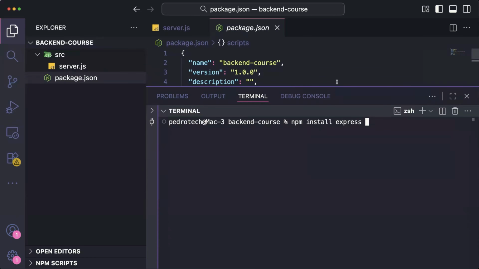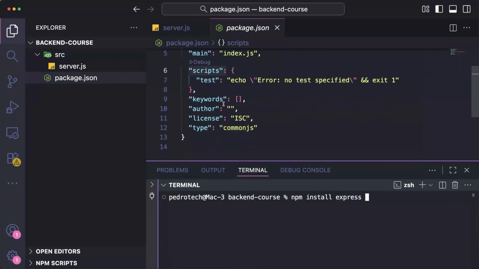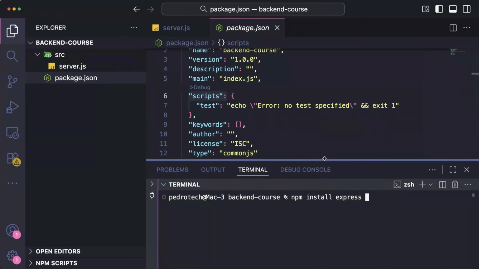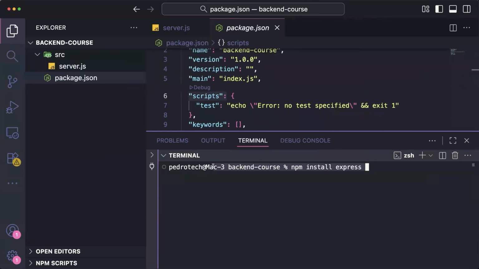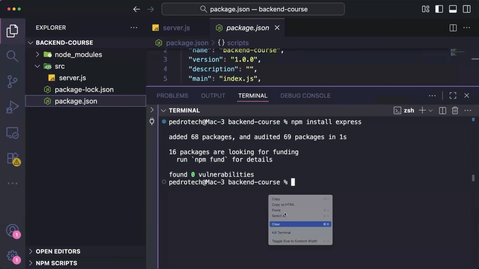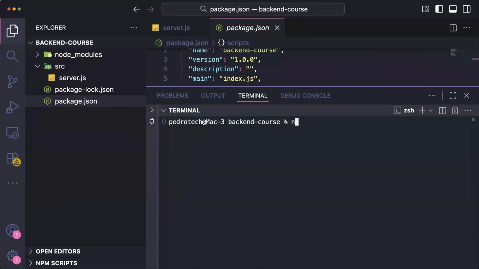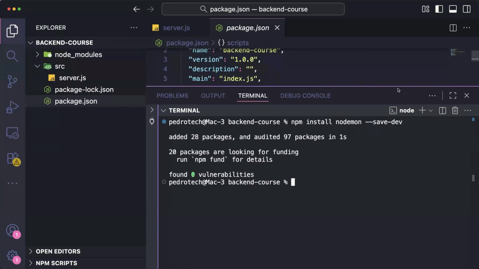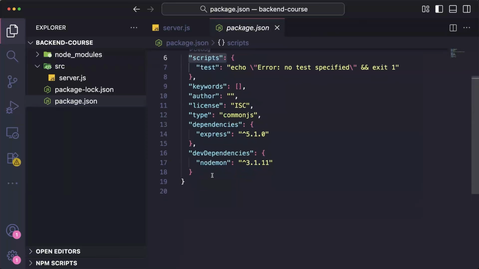Now, it's going to be a dev dependency, and there's a difference between them because Nodemon only helps you in development. Express will help you in production as well. So I'm going to just install Express, and then to install a dev dependency, I need to run npm install, then put the name of the dependency, which is nodemon, and add --save-dev. And you'll see that in our package.json, Express was installed in the dependencies list, and the devDependencies list includes nodemon.